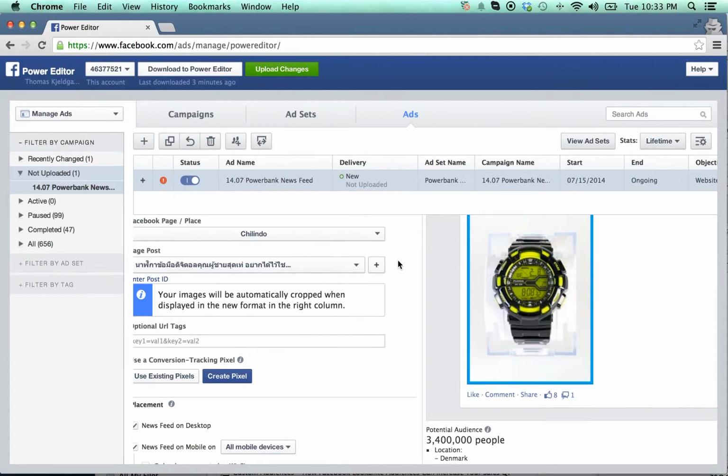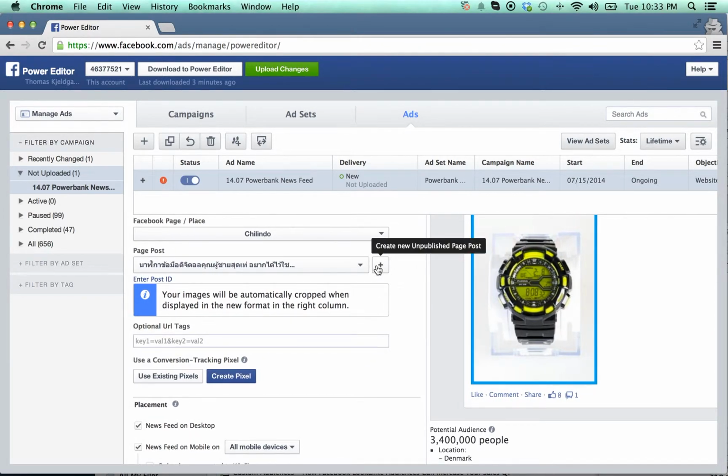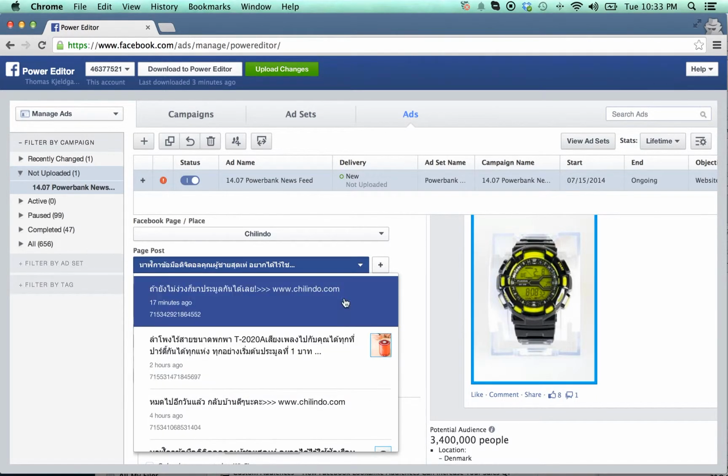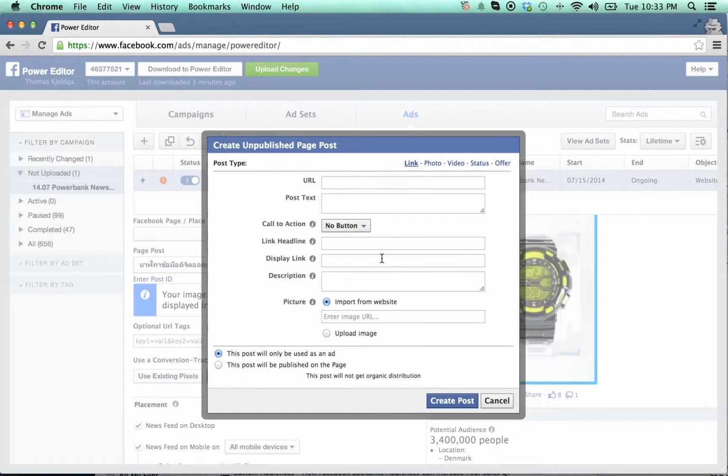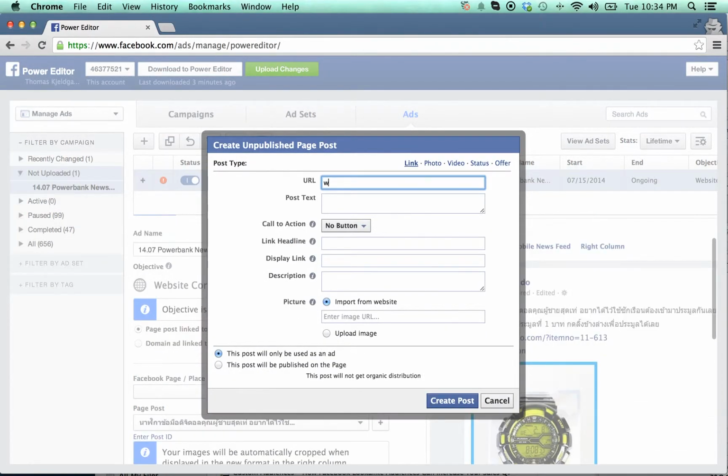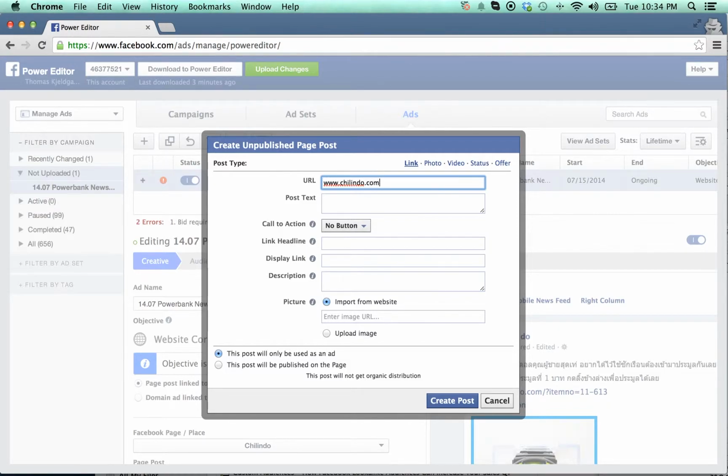It's just a newsfeed ad that won't get posted to our page, versus the one that you select here, they're already posted to your page. Okay. So in this use case here, I'm going to select create a new unpublished page post. A lot of people also call it dark post. What you're going to do is click here, and then type in the URL where you want to send people when they click your ad. And then you're going to put in the post text, which is the exact same thing as if you were doing a post on the actual page.